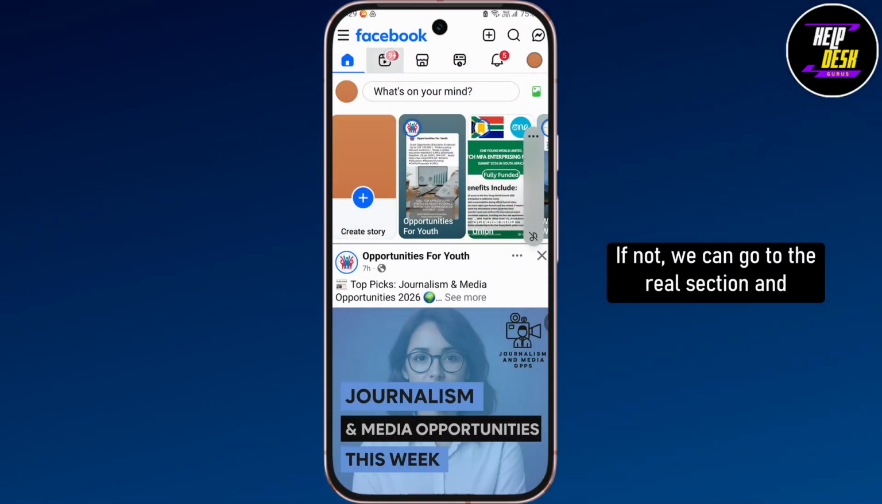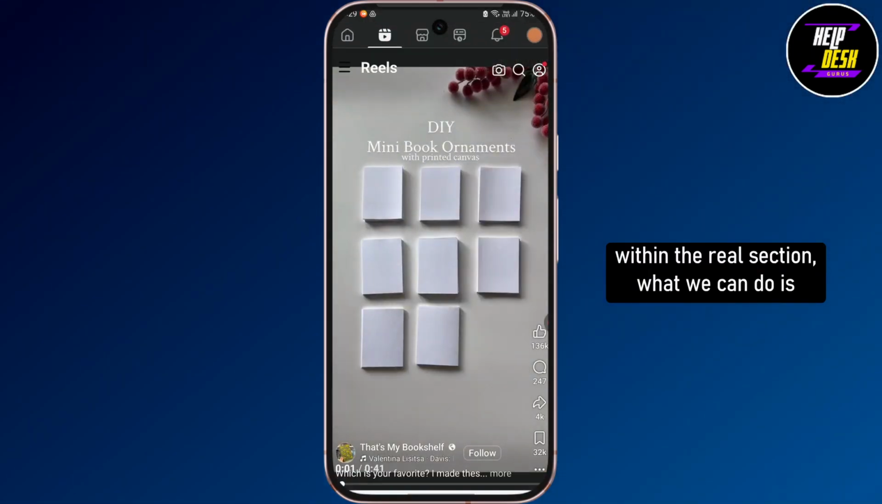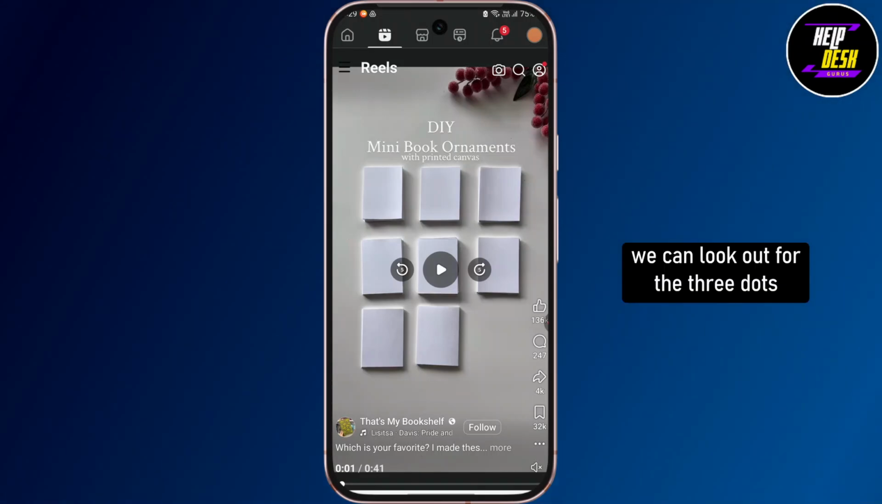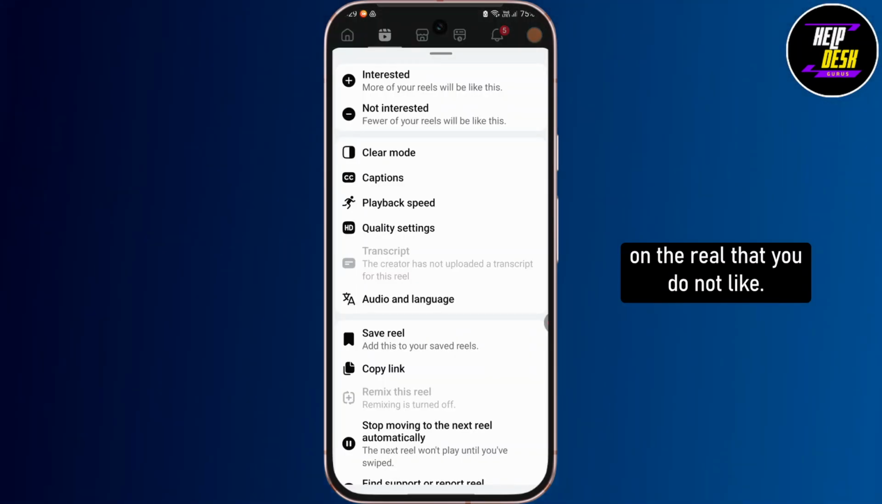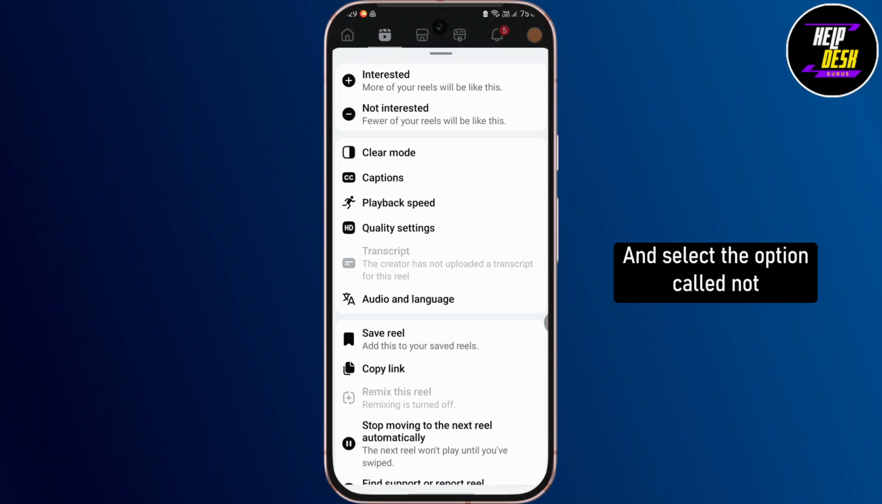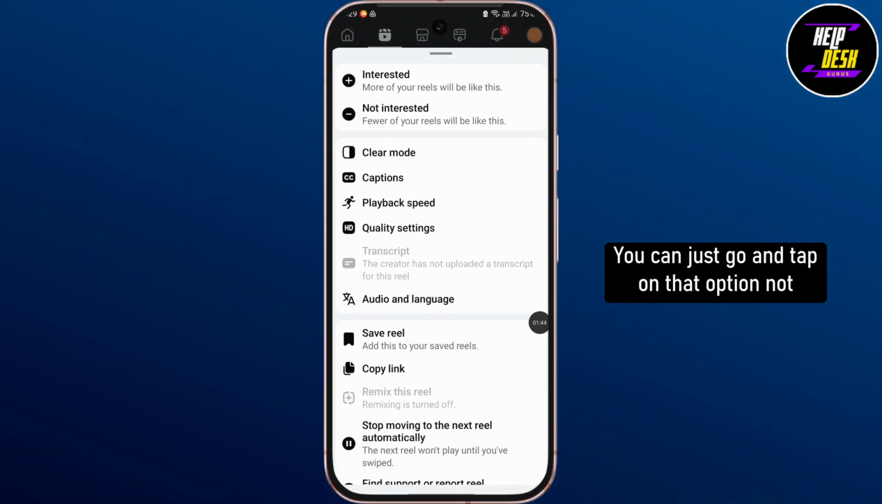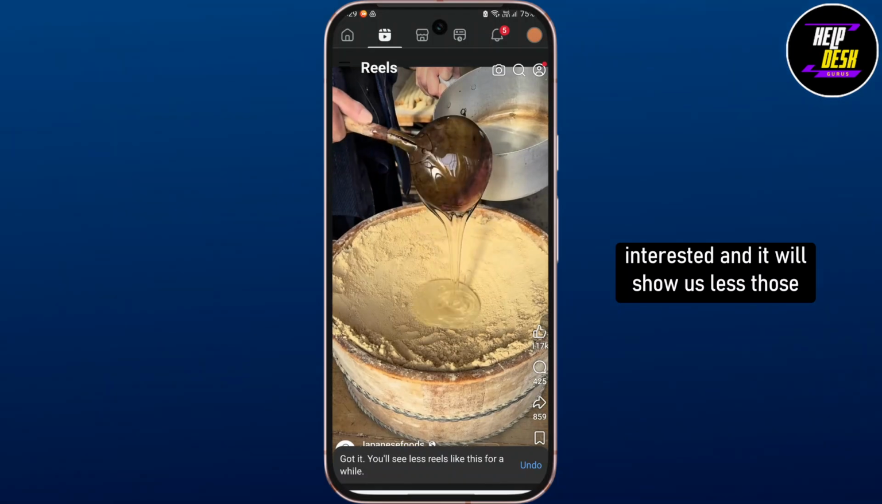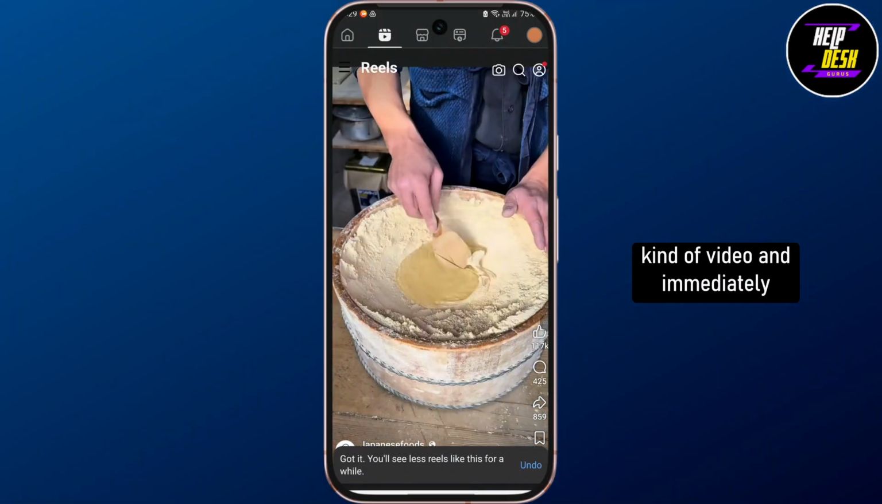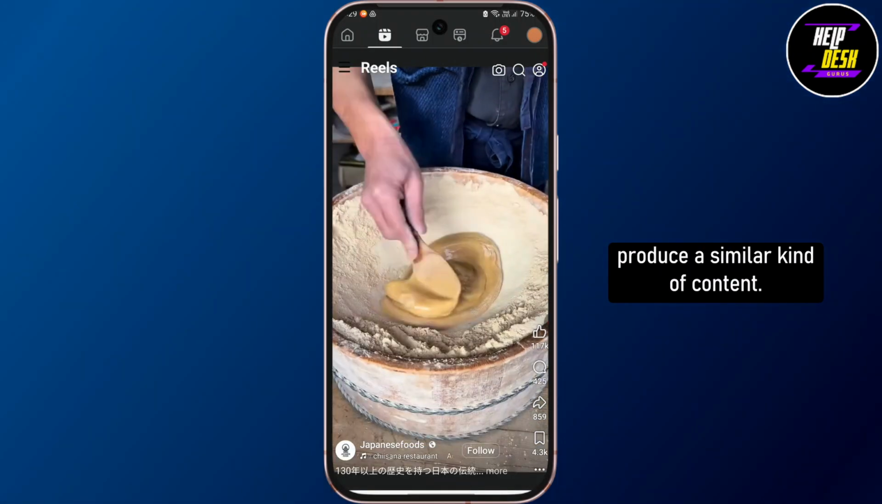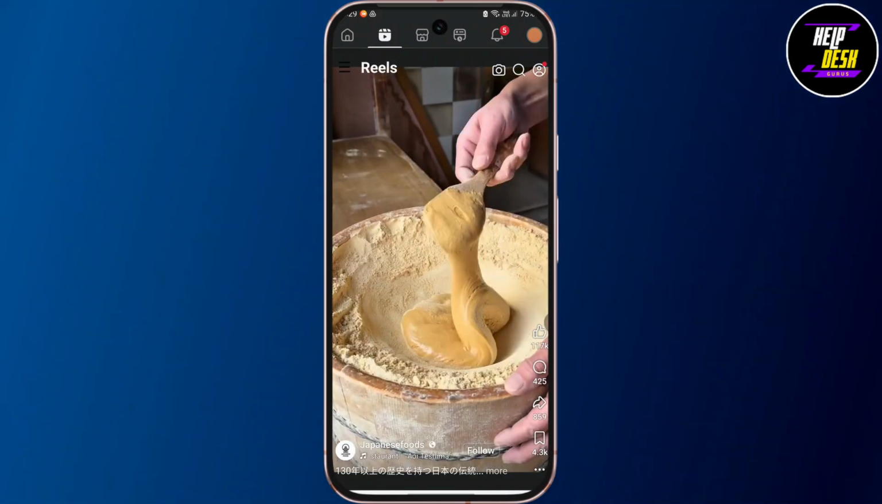If not this, we can go to the reel section, and within the reel section, we can look out for the three dot on the reel that you do not like and select the option called not interested or something like that. Tap on that option, not interested, and it will show us less of those kinds of videos and immediately produce a similar kind of content. You can follow this process.